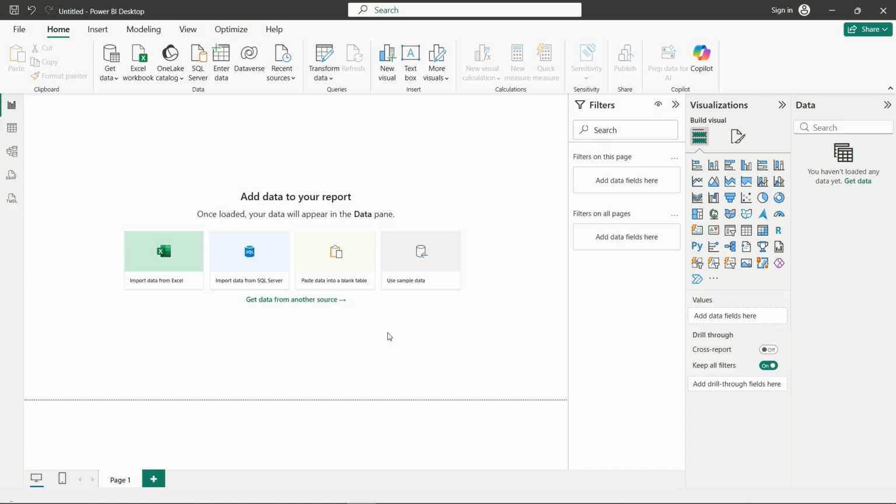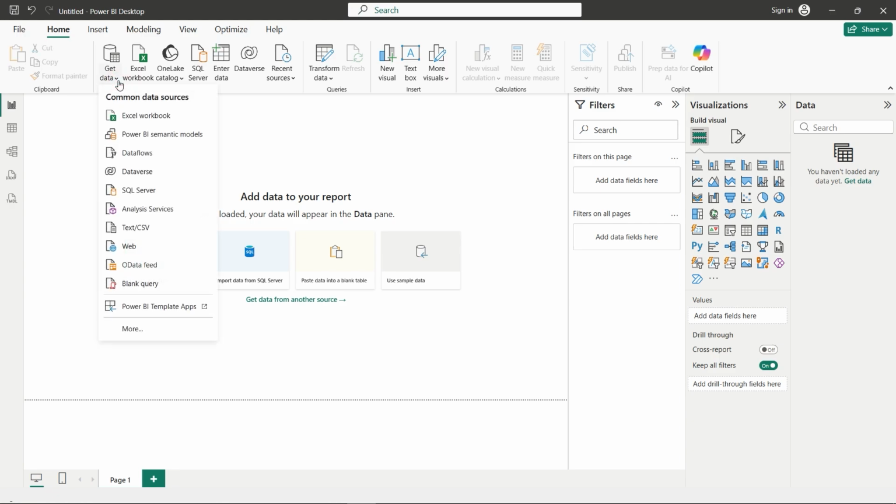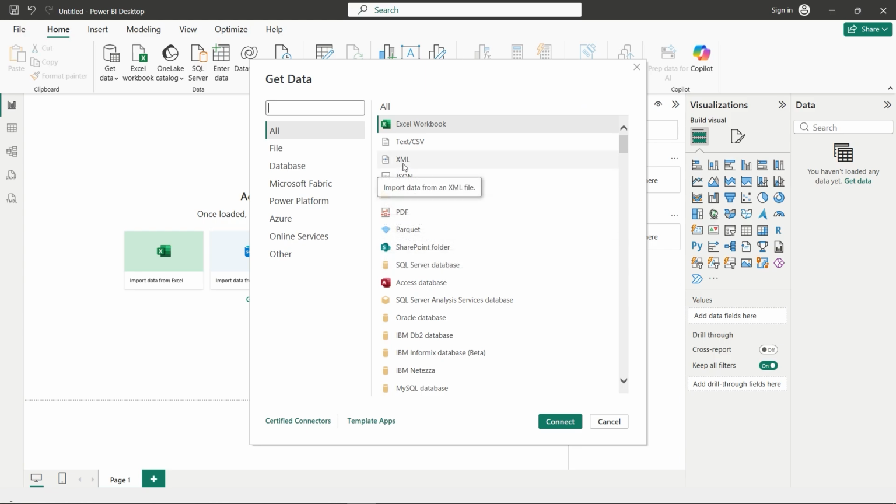Alright, today let's learn about XML to tables. As usual, the steps will be get data, then we'll be going to more because here XML is not listed. Let's click on more now, and here we can see XML now. Let's click on XML, then let's click on connect.